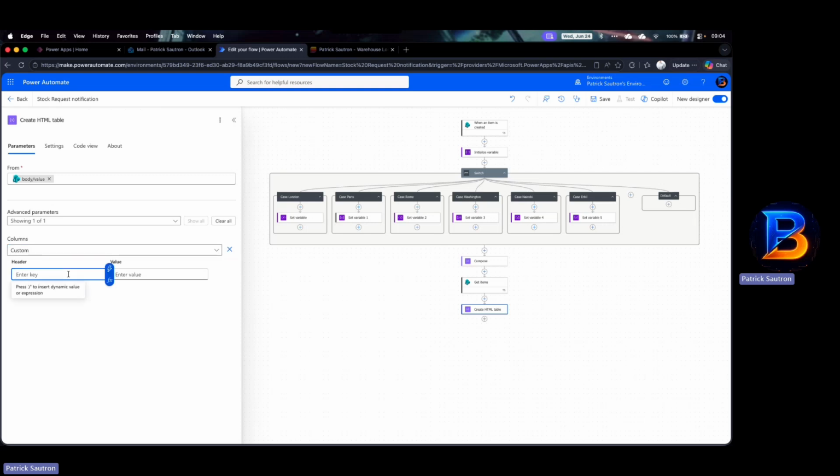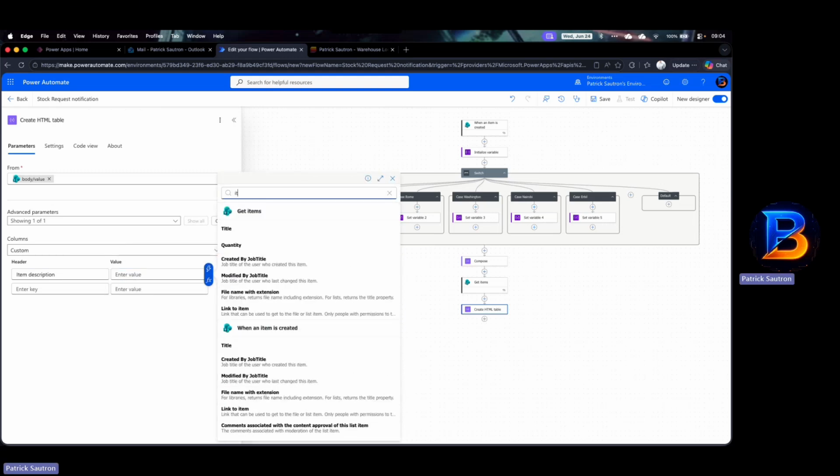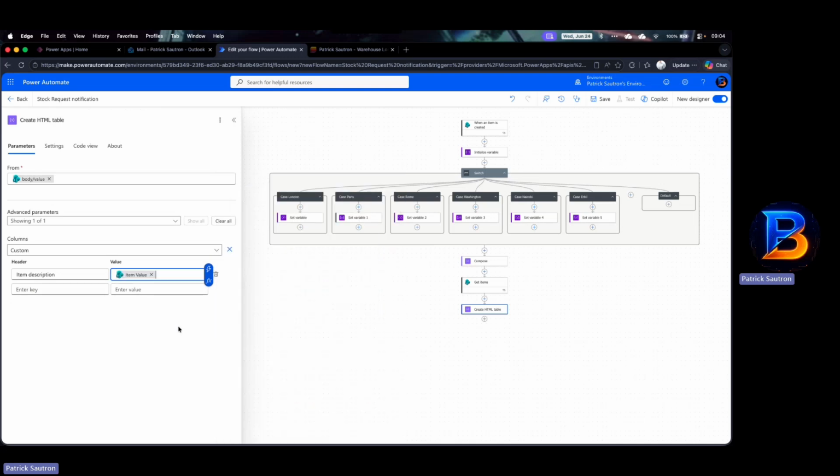So the first one will be the item description. So it's basically the name of the stock item. So we can call it here item description. The value has to be the item value. So if you type item, you have here item ID and item value, which is the value of the item name within your request items table.